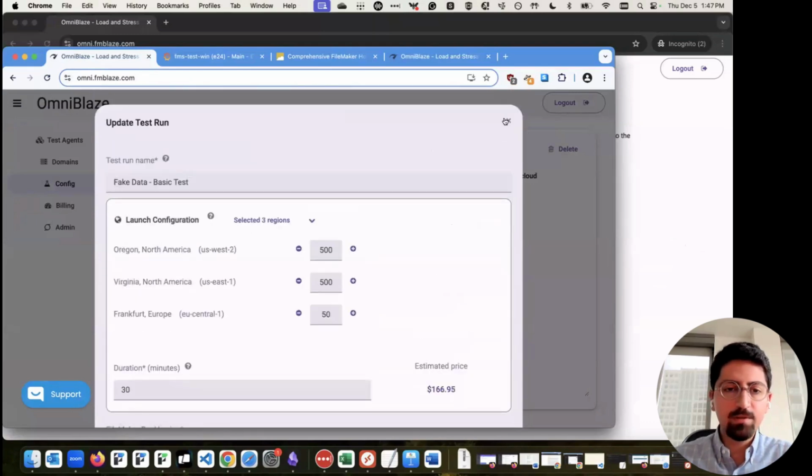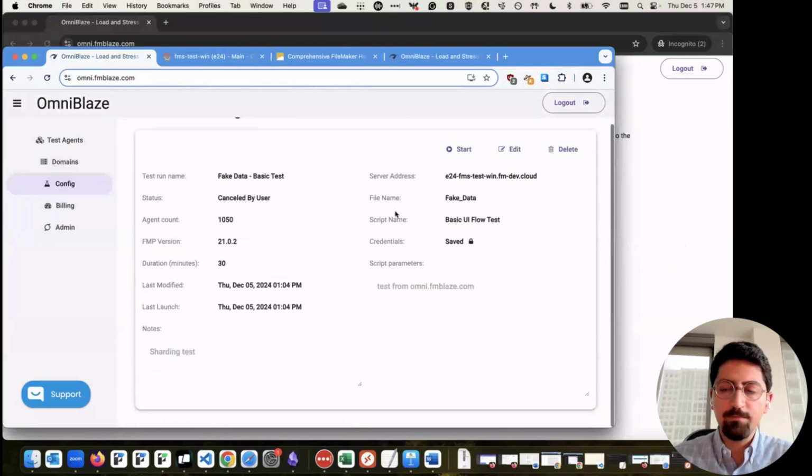Any questions about setting up a load test? So that's it. That's how we set up a load test.